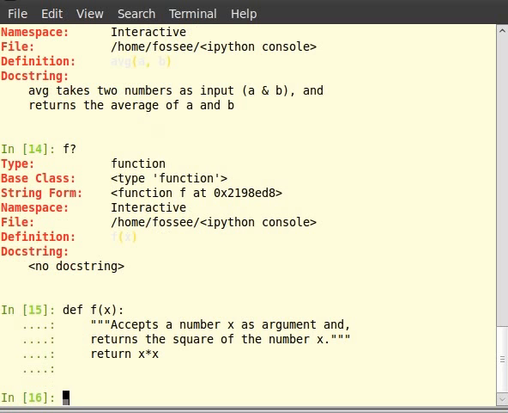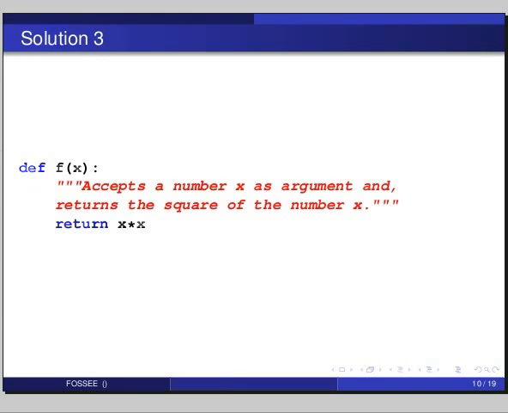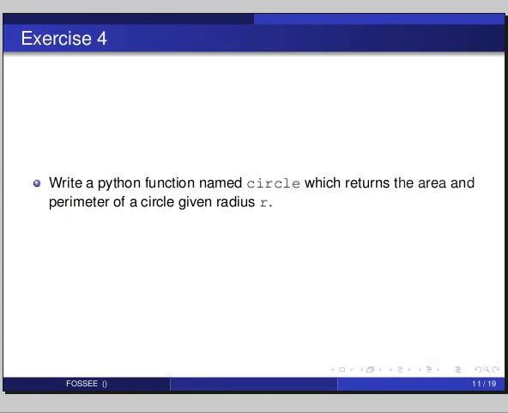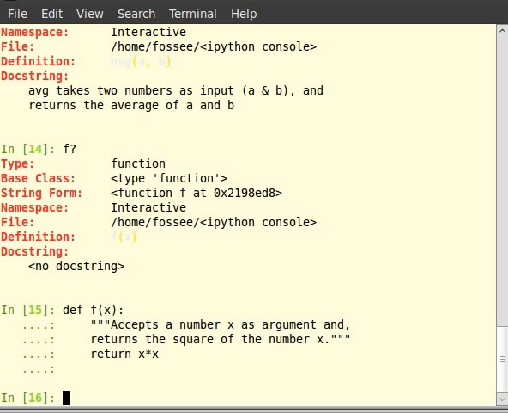So let us solve one more exercise. Pause the video here and try out the exercise. Write a Python function named circle which returns the area and perimeter of a circle given radius r. Before that, switch to terminal for the solution. The problem requires us to return two values instead of one, which is what we have been doing till now.